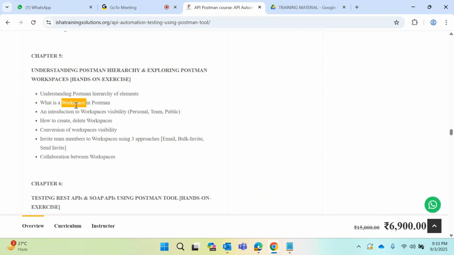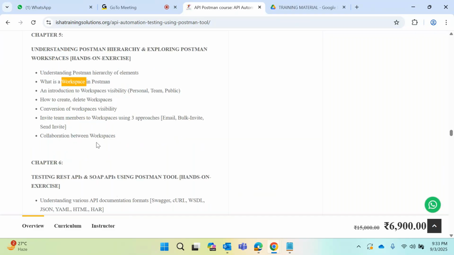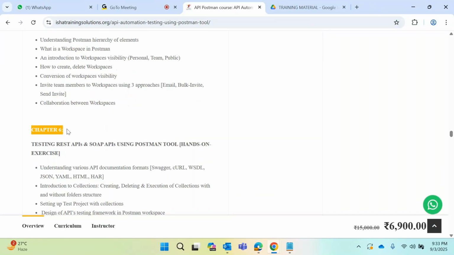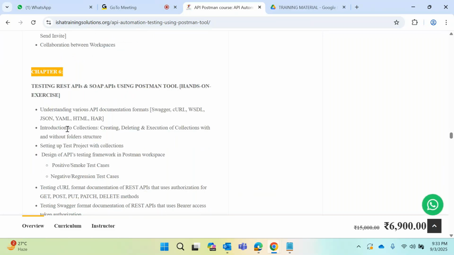Then we'll talk about how we create a collection, how we create a folder, and how we create an API request in it. That's what chapter 5 talks about at a high level. Until chapter 5, it is not specific to any project. But from chapter 6 onwards, we are specific to one project, then a second project, then a third project. In chapter 6, I will pick one project, either a Swagger API documentation project or a curl-based format project, and we'll start automating that.